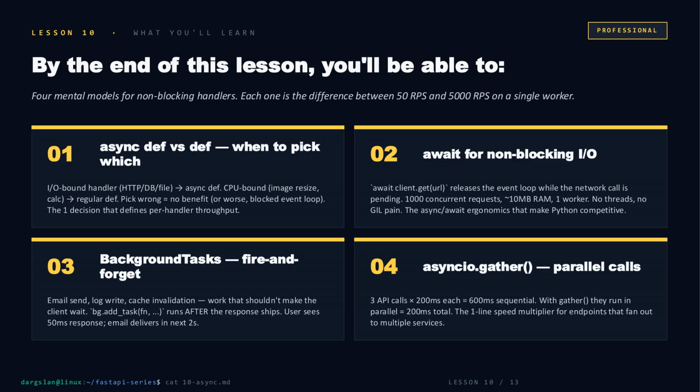Here are the 4 mental models you'll walk away with, and each one can swing a single worker from 50 requests per second to 5,000. First, knowing when to reach for async def versus a plain def. Get that wrong and you've either wasted the runtime or worse, blocked the event loop. Then, await for non-blocking I/O, background tasks for fire and forget work like emails and logs, and asyncio.gather to run independent calls in parallel instead of stacking them end to end. 4 patterns, 1 theme. Don't make the user wait.